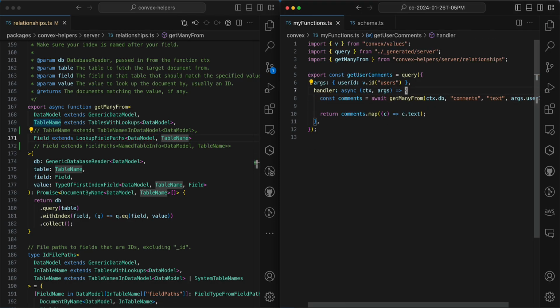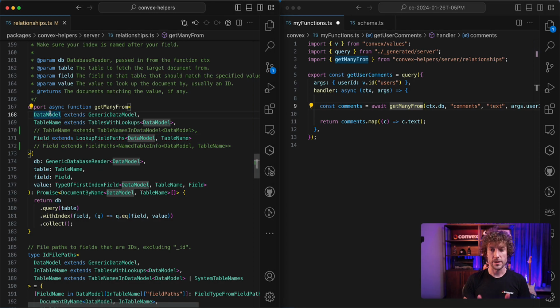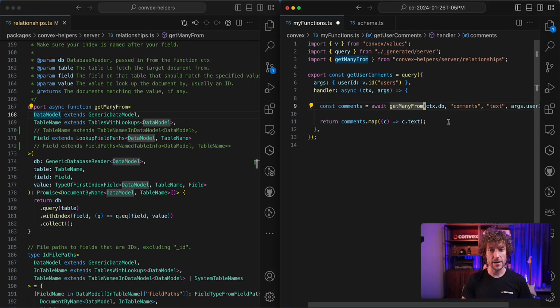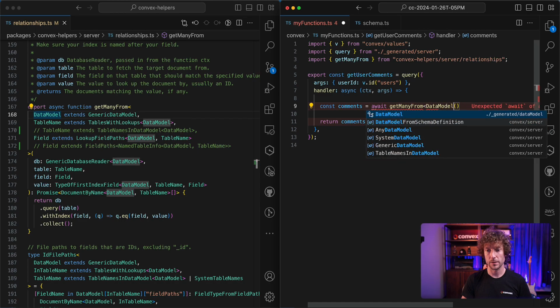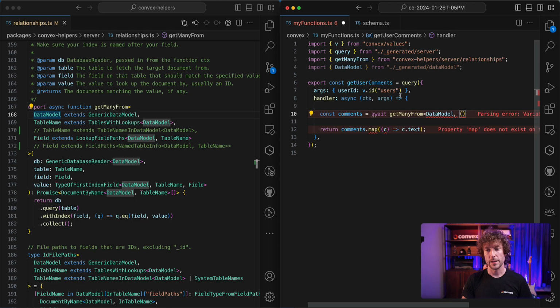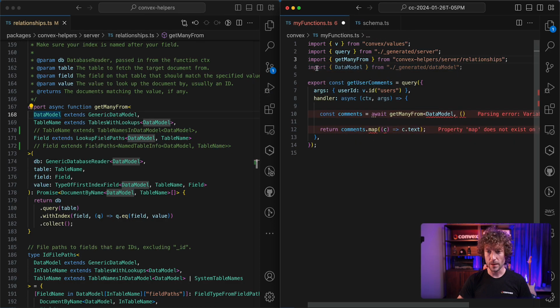Okay, so we have this function, and another thing to note: when you're writing these functions, you can specify all the type parameters. So without writing any of this, I could have put in these type parameters of data model. In this case, it's imported from the generated file, and this tells me what my concrete data model is. And this is actually just a type. It's not an actual runtime thing.